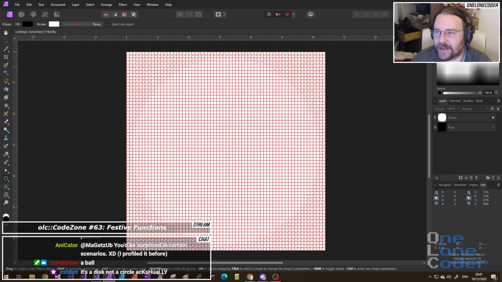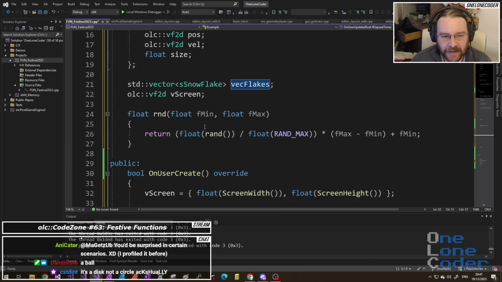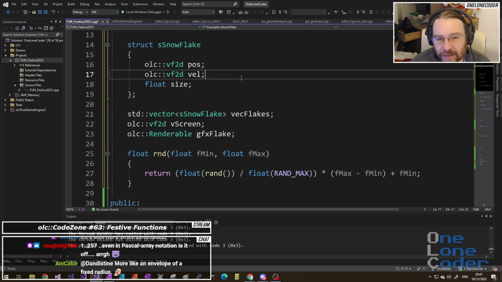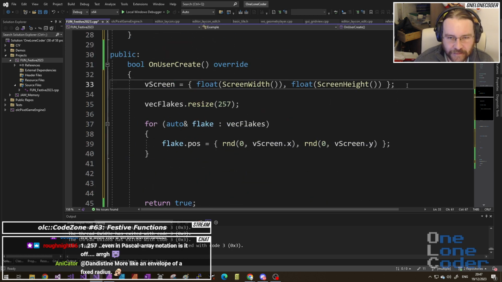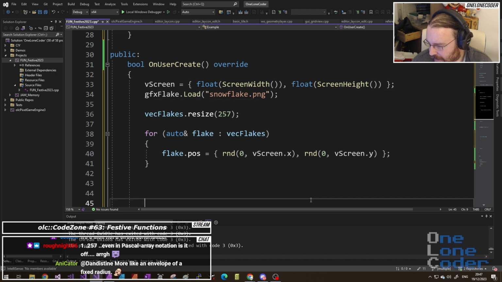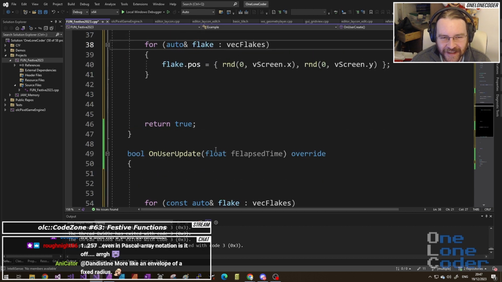So I've exported that to a PNG file in the background. So we need to load that. Now, in Pixel Game Engine, we can load a graphic as a renderable. And we'll see renderable, GFX flake. And I've just got the one flake. You probably should have multiple flakes. Let's load that. GFX flake.load. And it's just called snowflake.png. I hope. It's a disc, not a circle, actually.